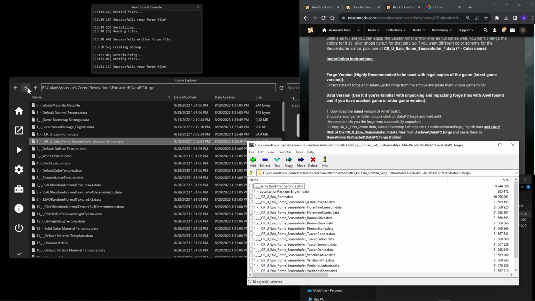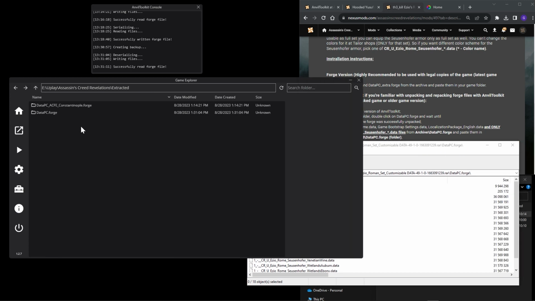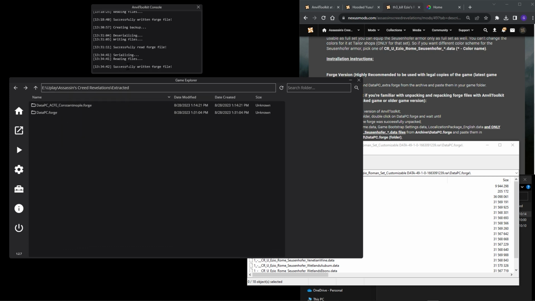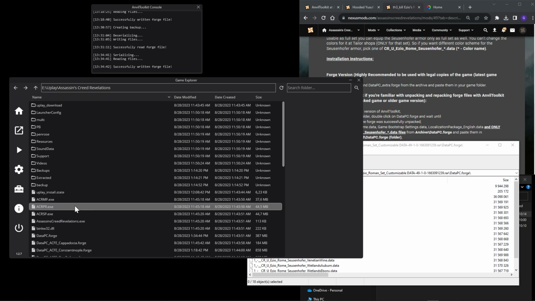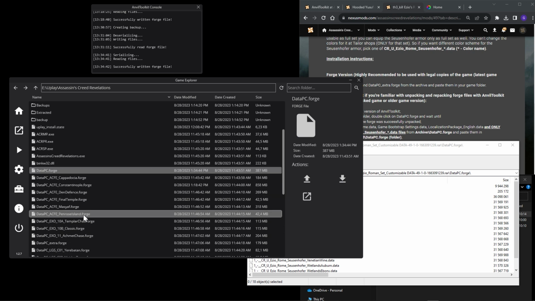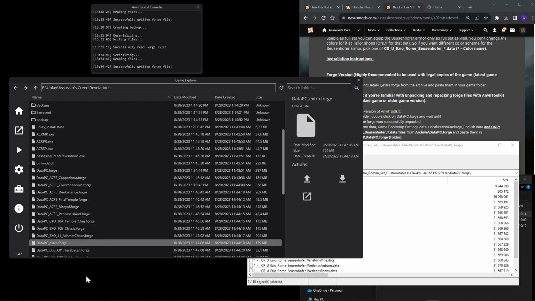So we're going to click back, and we're going to right click on this and repack it since we're done with this Forge file. And let's wait for it. There, it's successful. We'll go back again and go to the DataForge extra. So we just have to look for that one. Here it is, datapc_extra. So we'll right click, unpack.